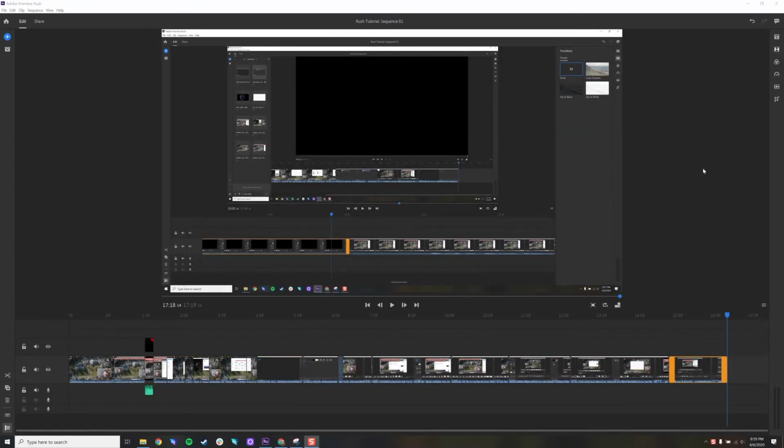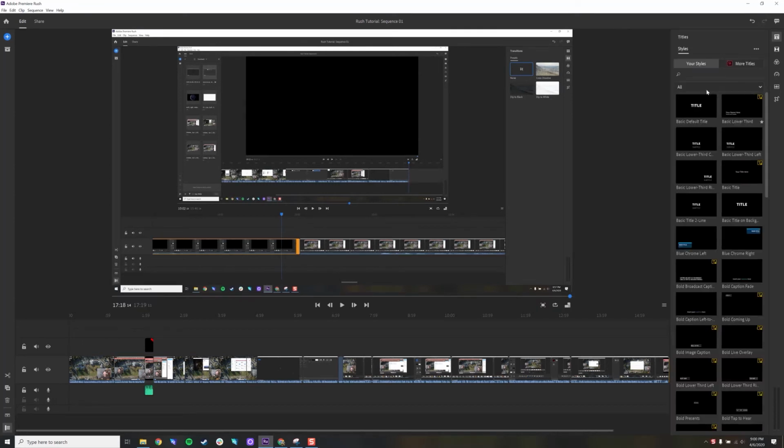If you'd like to add in text anywhere in your Rush project, go to the top right corner and hover over this thing that says Titles. Control-1 is the keyboard shortcut on Windows. I'm going to click Titles, and a number of options pop out here. You'll notice that there are more titles that you can get from Adobe stock.